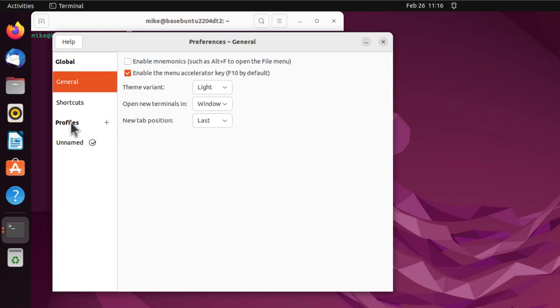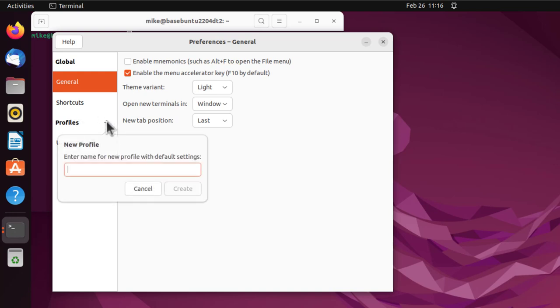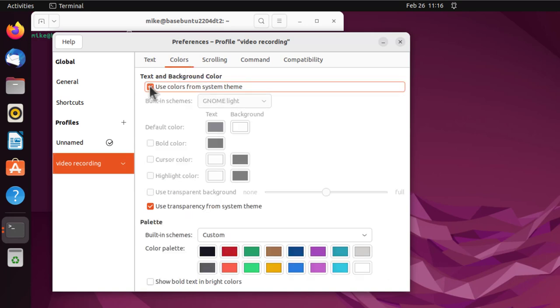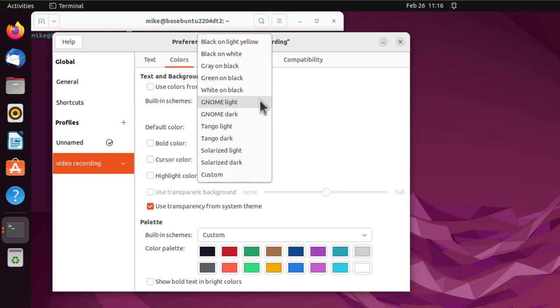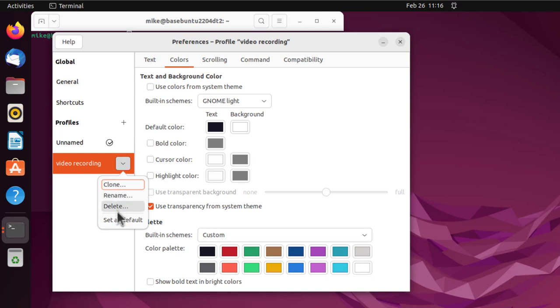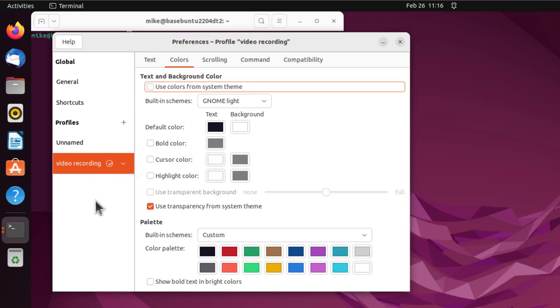And then I'm going to create a new profile, and I'm going to call it Video Recording, because that's what I'm going to use this profile for. Click on Create, switch over here to Colors, uncheck Use Colors from System Theme, click on GNOME Light, or whatever one you want to choose if you want to change your background color. Click on Set as Default. So now whenever I open up the terminal, it will have a white background.